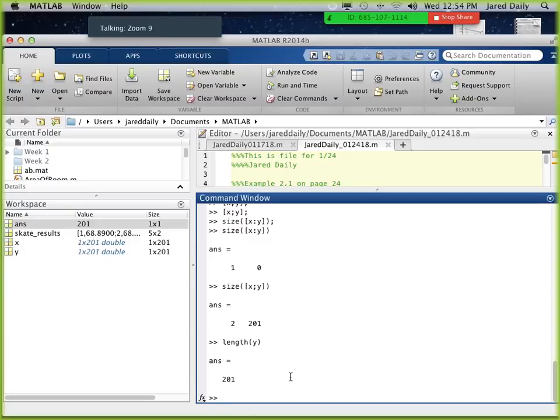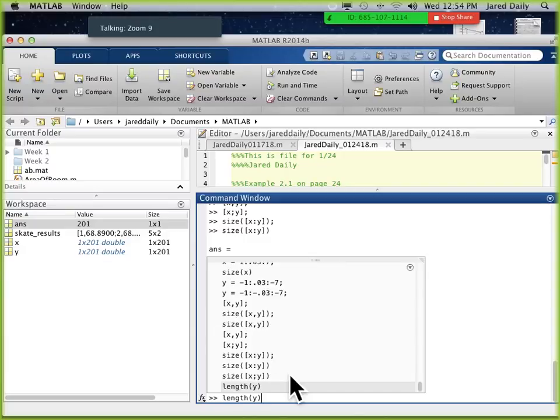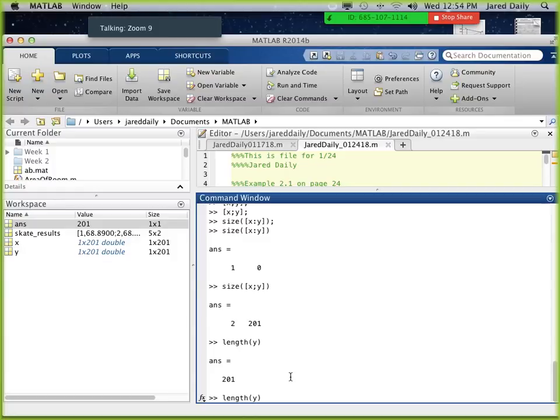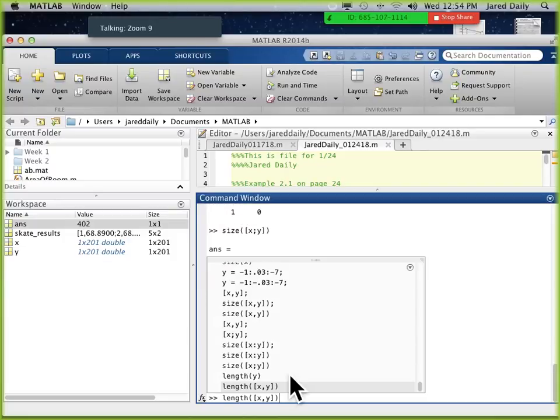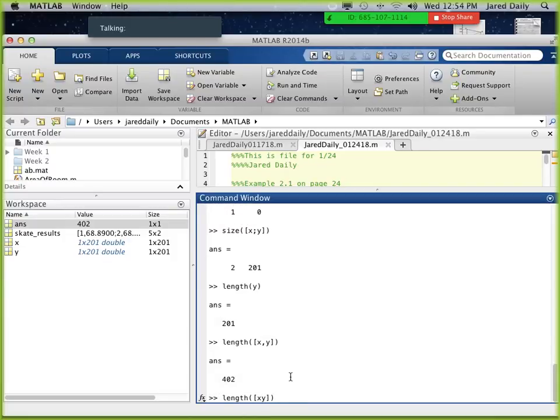So if it's a 1 by 201 like y is, then that's fine. However, if you're doing the length of an array like x comma y, remember x comma y gave us just a really long array. But if we do x semicolon y, then it will return just the 201. So it returns the greater of the two dimensions if it's a multi-dimensional array. So that's what length does for you. It returns the largest dimension in your array.